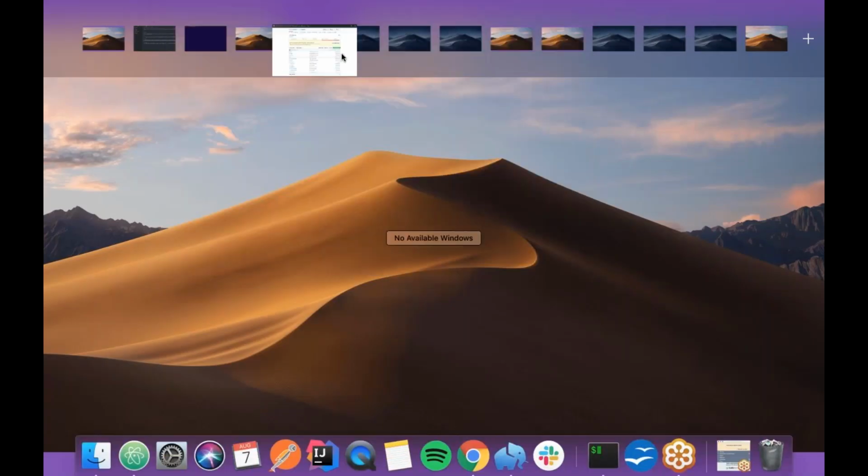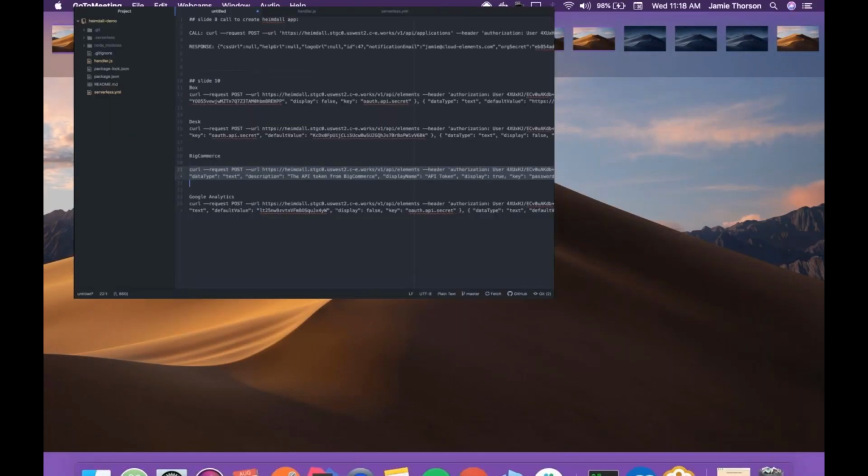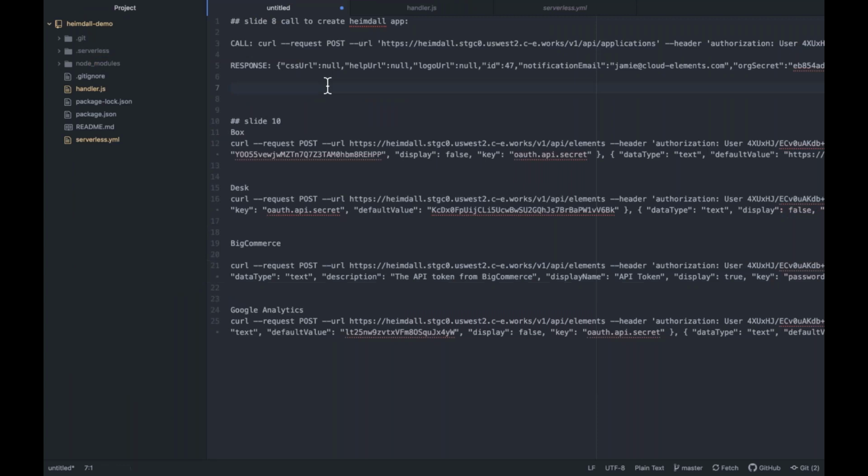Okay, so now that we've gone over that, I will jump over here. I just pulled these curls directly from the slides so we can walk through the use cases one at a time. On slide 8, I gave you the curl to create the Heimdall application. I've already created mine.